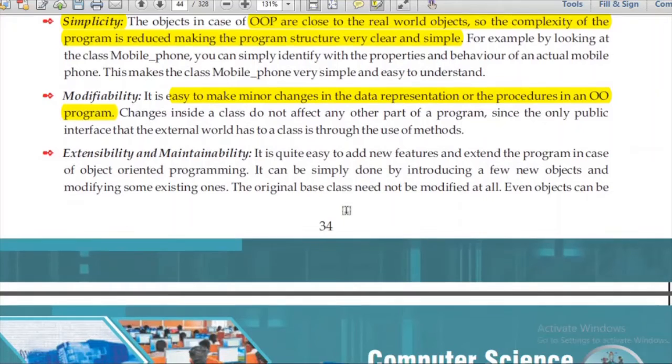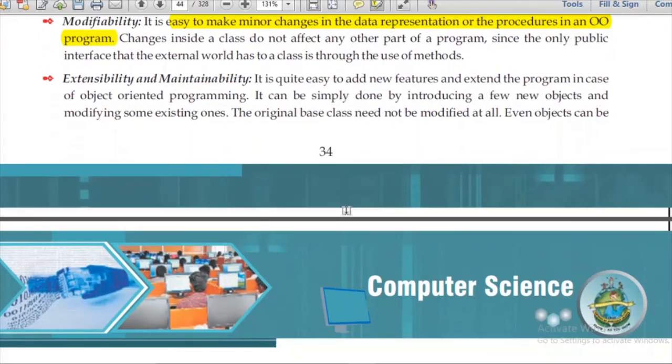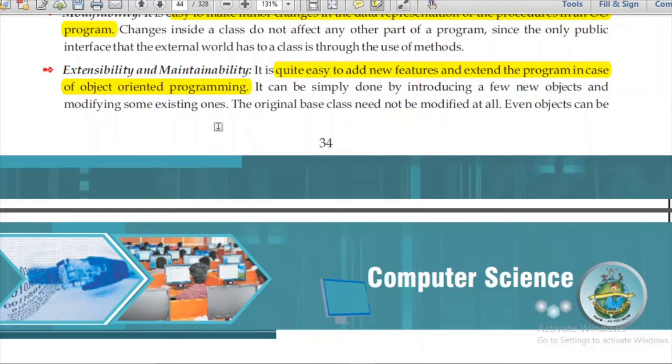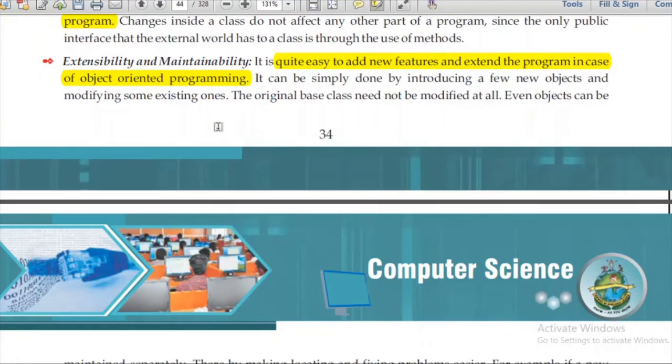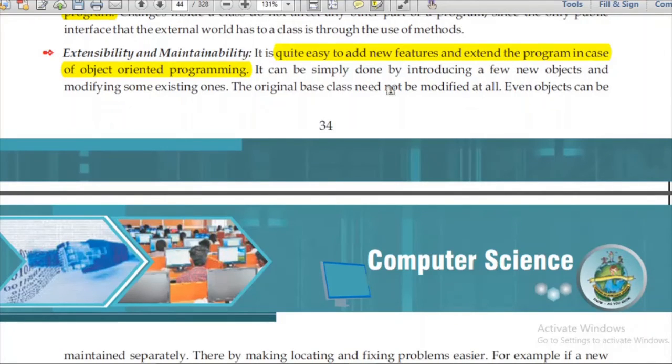Next is extensibility and maintainability. It is quite easy to add new features and extend the program in case of object-oriented programming. Right? It can be simply done by introducing a few new objects and modifying some existing ones. You can make your objects according to your need, and you can maintain them very easily. The original base class need not be modified at all.